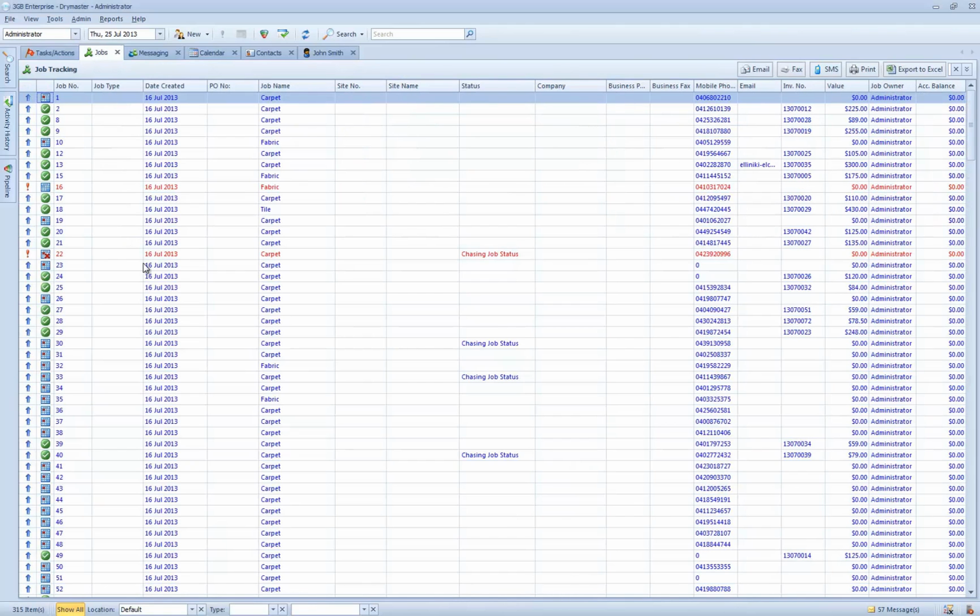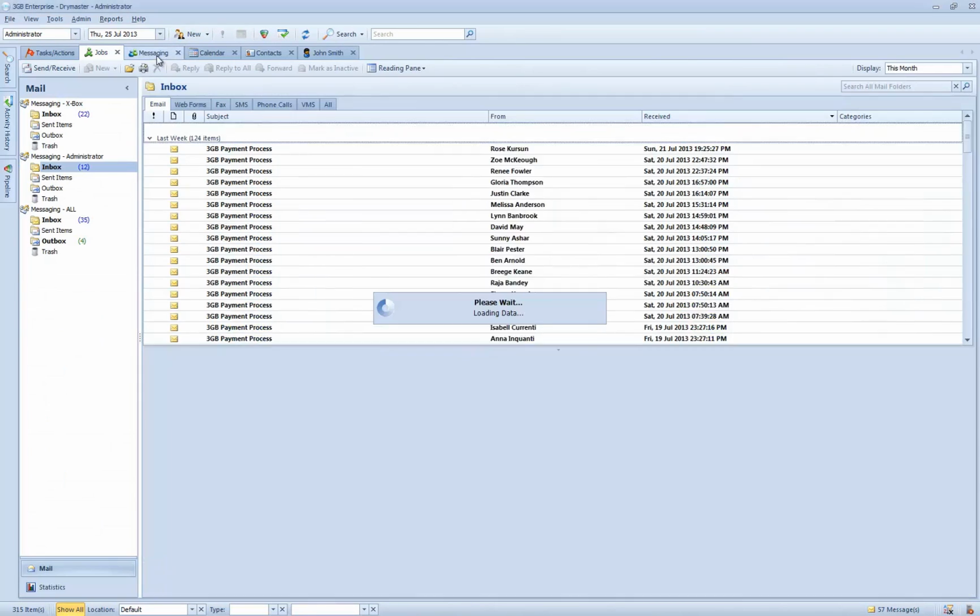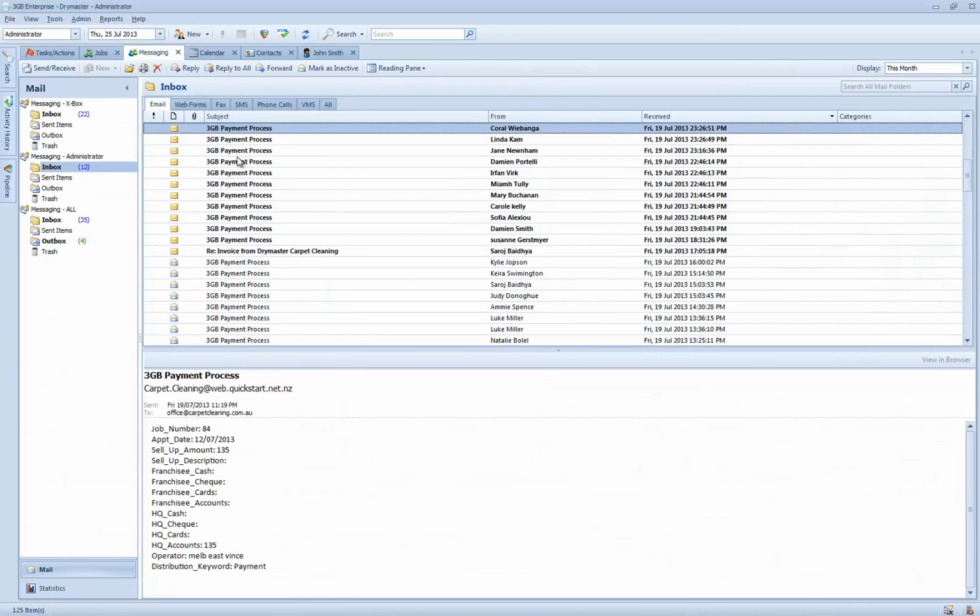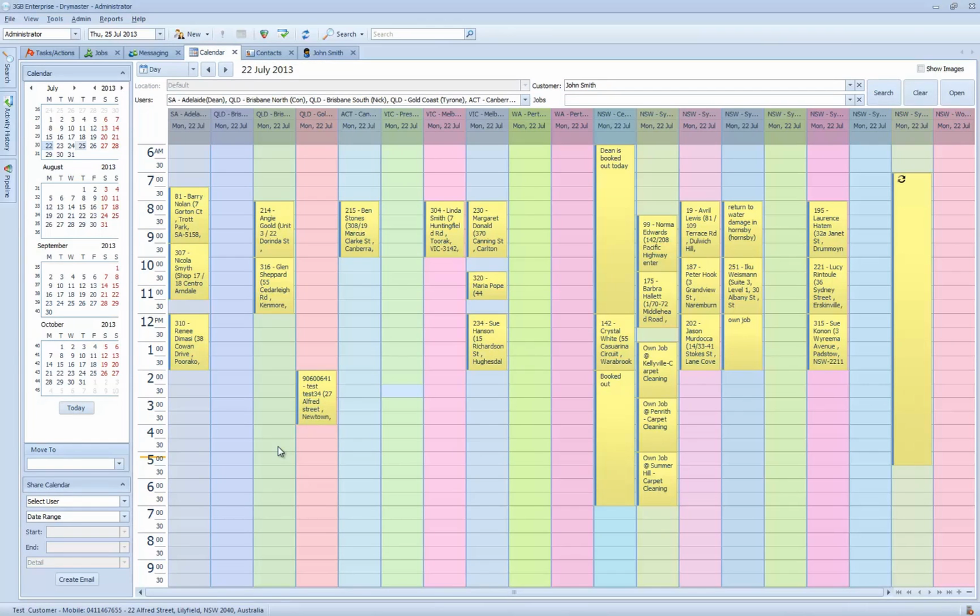You also have a job services screen that enables you to see all the different jobs, what state they are, and if they've been completed or not. You've got a main messaging screen which gives you a view of all email, web forms, faxes, SMSs, and if required, phone calls and voicemail. And you also get the calendar, which shows you the calendar of every single service tech.